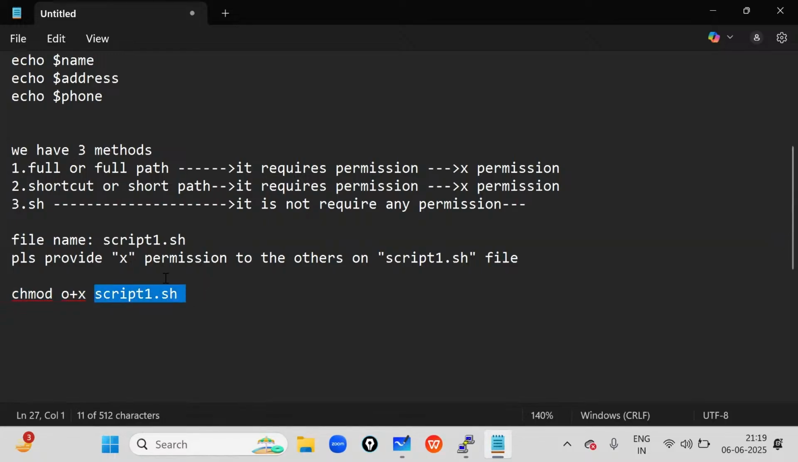This is our file name, and these are our permissions, the access. Sir, can I provide to groups also? Yes, you can provide to groups also. O, G. G means what? Groups. Others, groups, like that we can provide permissions.